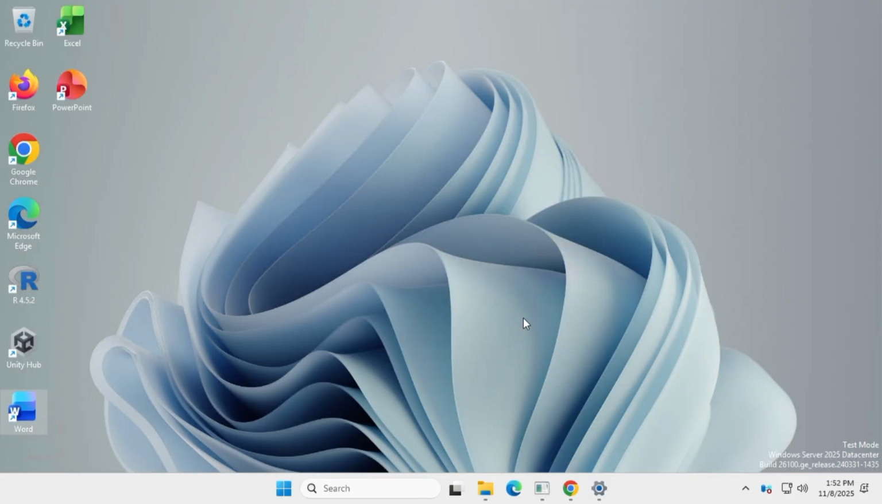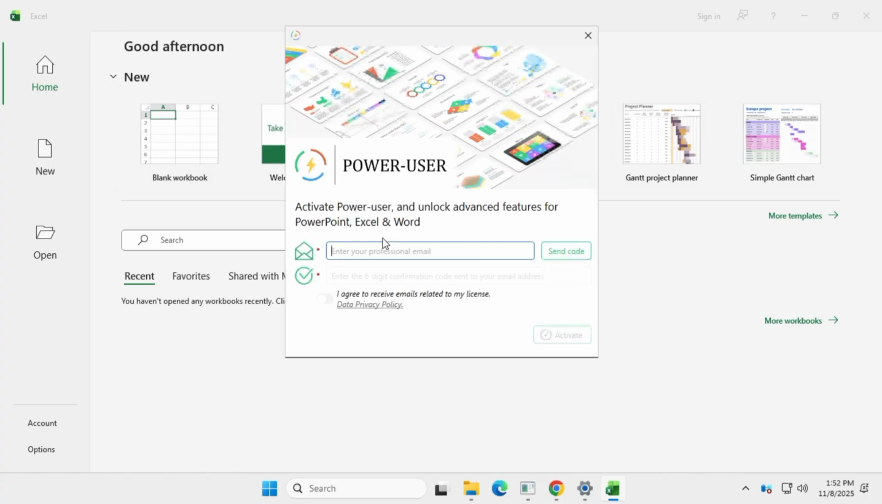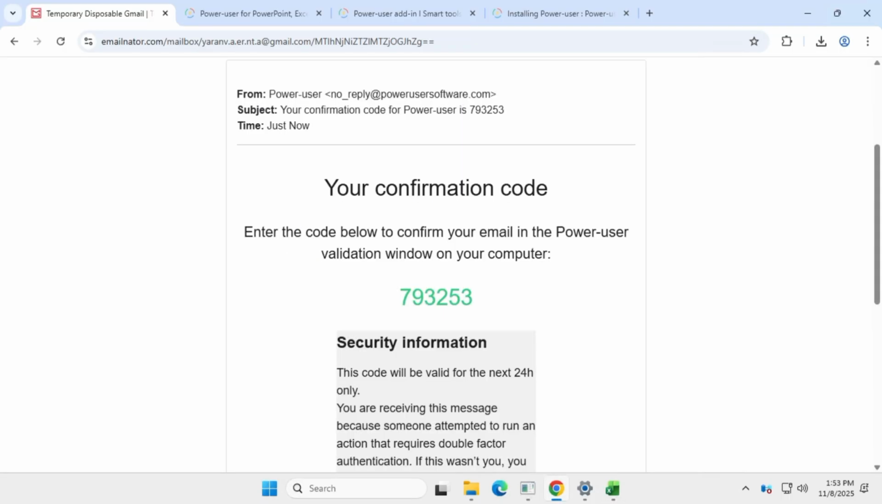Next, open an Office app. I'm opening Excel, but you can open Word or PowerPoint. You should see a registration page for Power User. Just enter your name and email address, and then verify your email by entering the code they send you. You don't have to use your real email address. You can use a temporary one if you like.